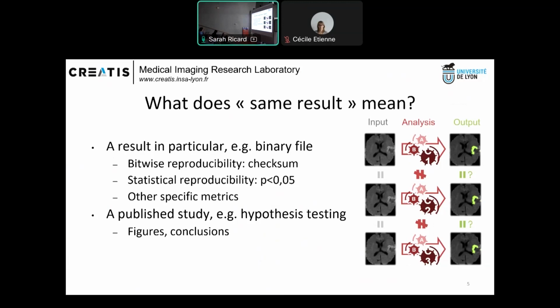Moreover, here we only look at one result, one output in particular. But most of the time in your papers, you don't have one result. You test a hypothesis. You have an analysis that is above a single result, and you have some conclusions. And when can you say that the conclusions are identical? This can be more or less ambiguous.